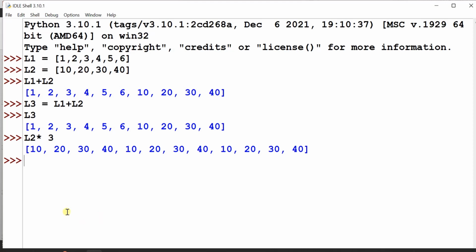Now relational operators. L1 is greater than L2. See there, L1's first value is 1. L2's first value is 10. So L1 cannot be greater. So it will be giving false.